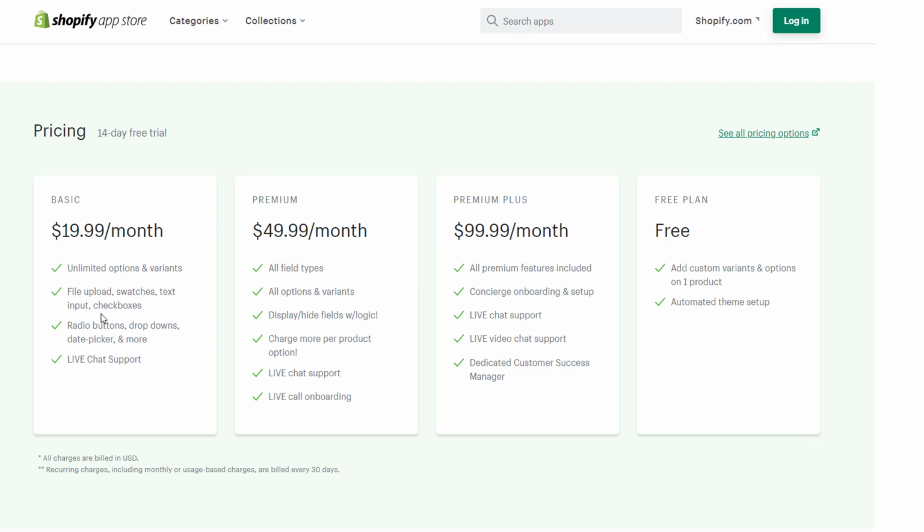So I hope you understand everything. And in the basic plan you get unlimited options and variants, file upload, chooser, text input and checkbox, radio button, drop down menu, date picker and more. Also you will get live chat support.